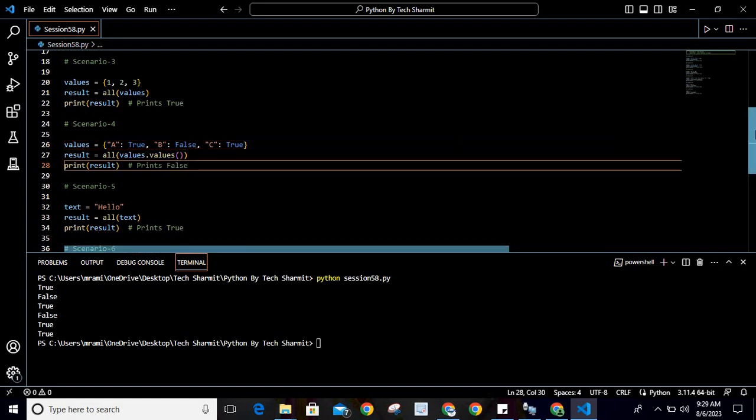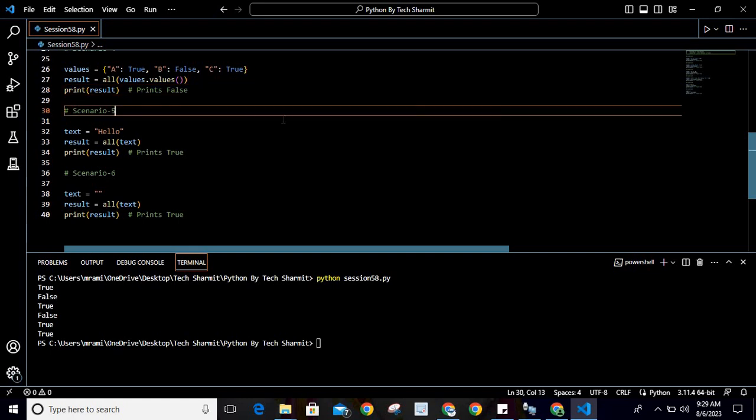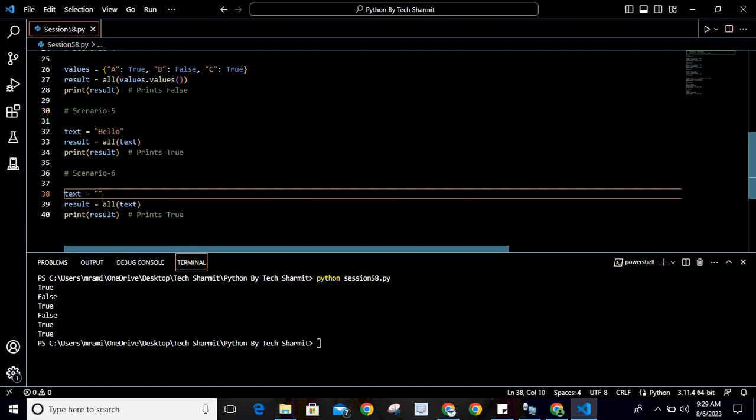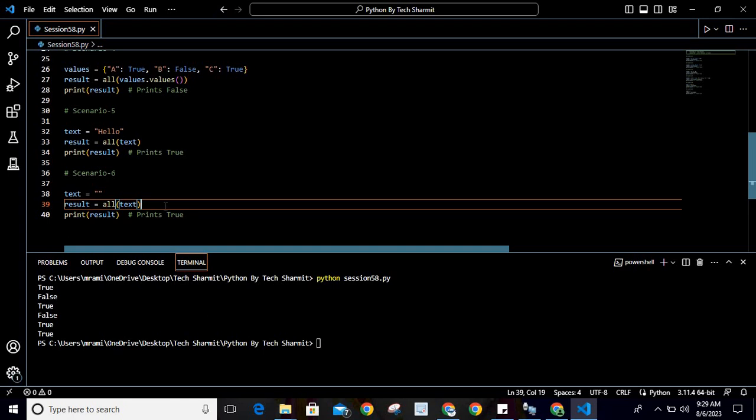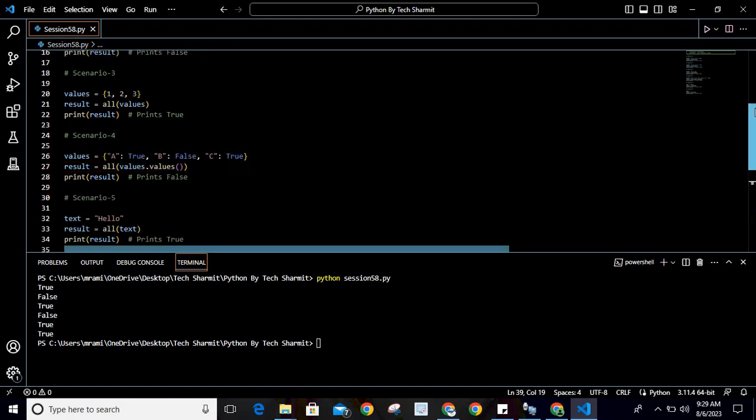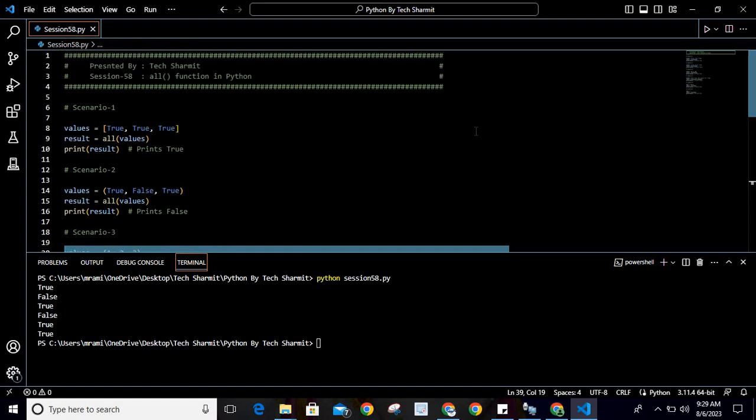Now look at the fifth scenario. Here we are storing a normal string, hello, and when we are checking it with the all function, it is returning true because it is also a true value. The same thing we can check with a blank string also, like if you are passing any blank string, still it will return true because blank is also considered a true value. Okay, so these are some common scenarios we usually use with the all method.